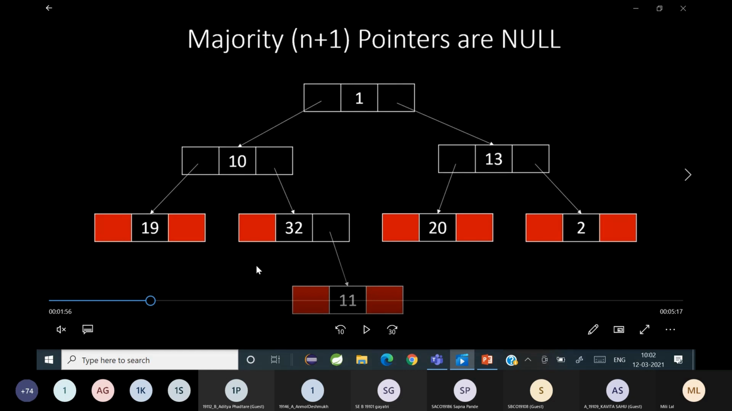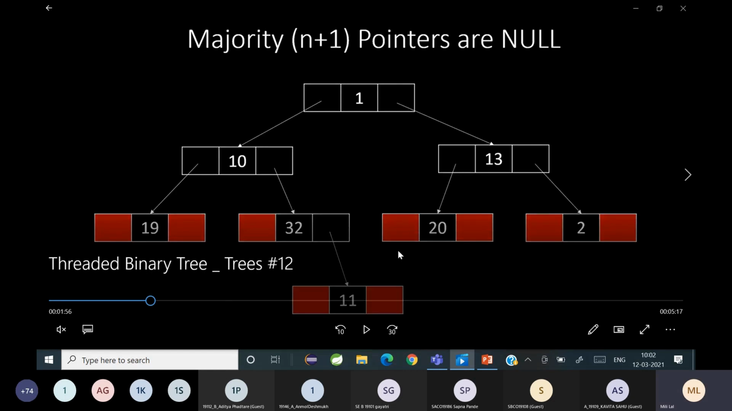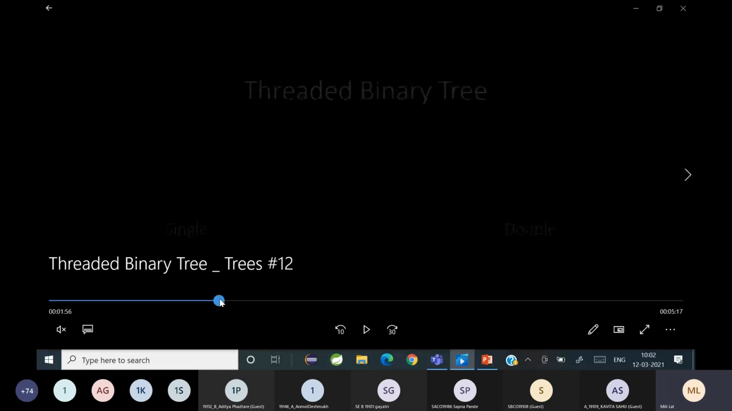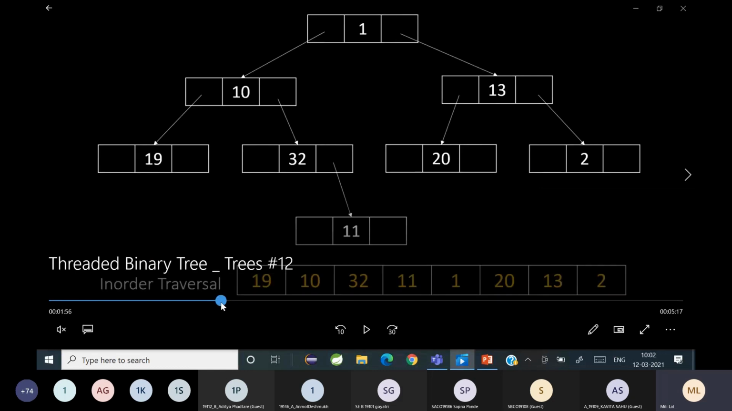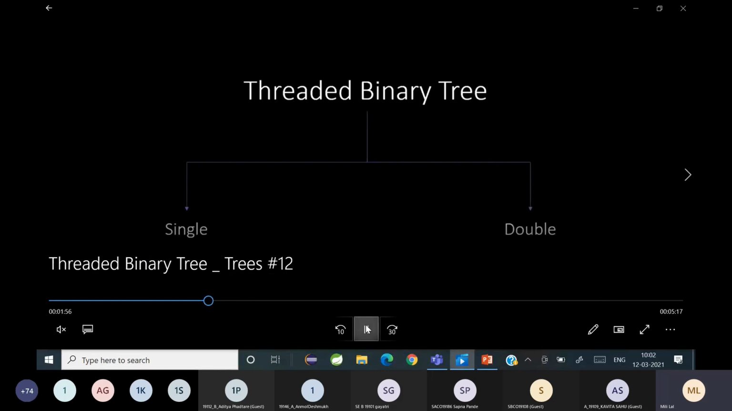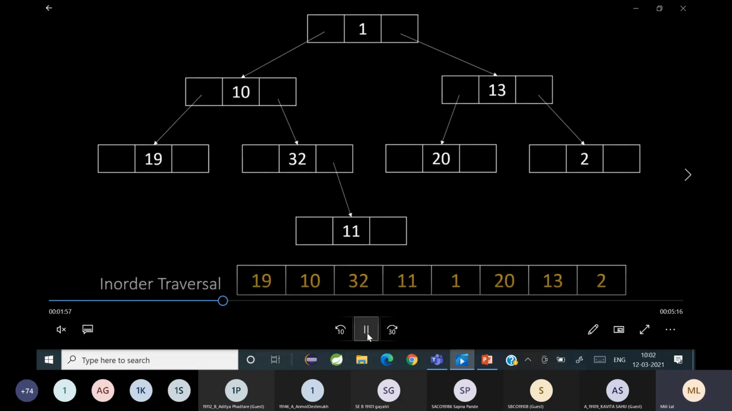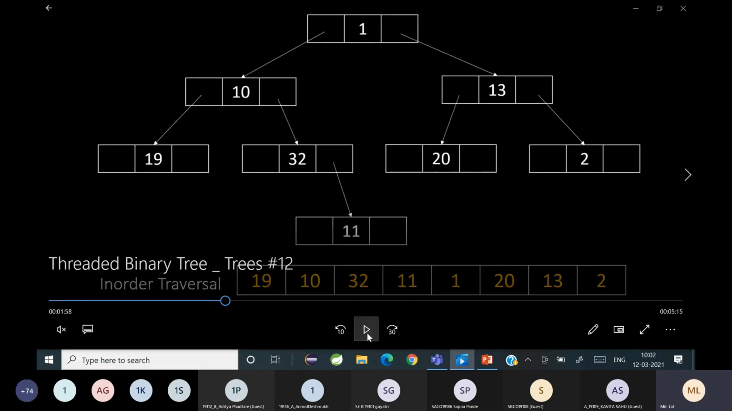Yes, you can also say that a double threaded binary tree is used for reverse traversal. ठीक है? So that's what we have discussed. Now, coming to the next part, we'll see how a normal binary tree is going to be converted to a threaded binary tree.